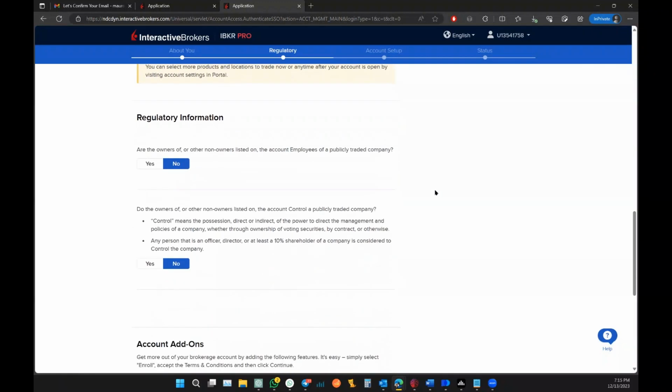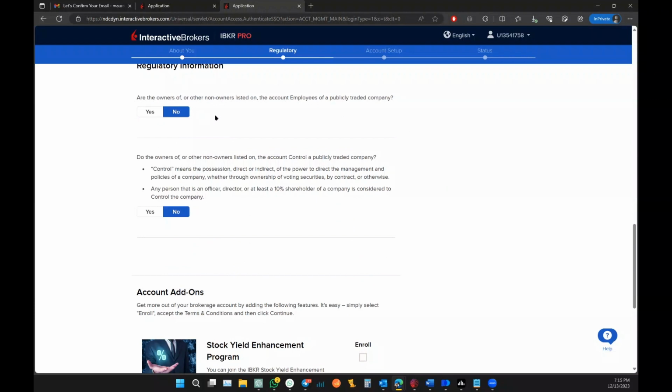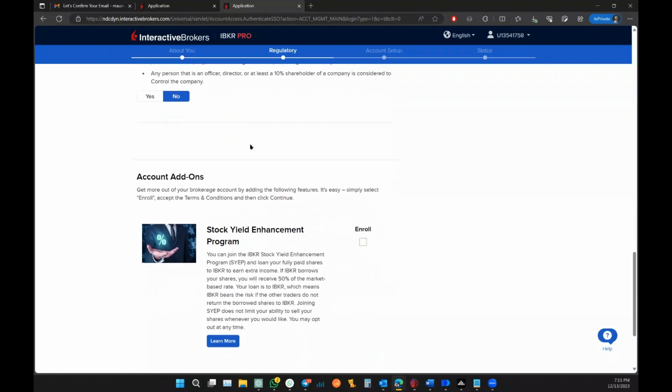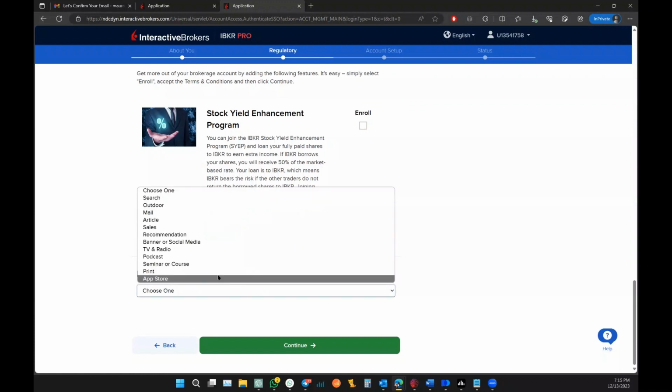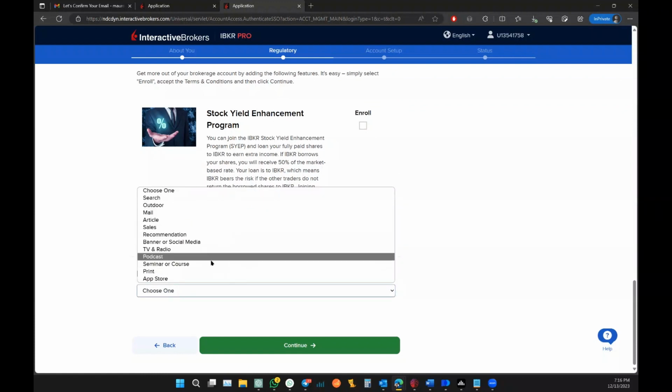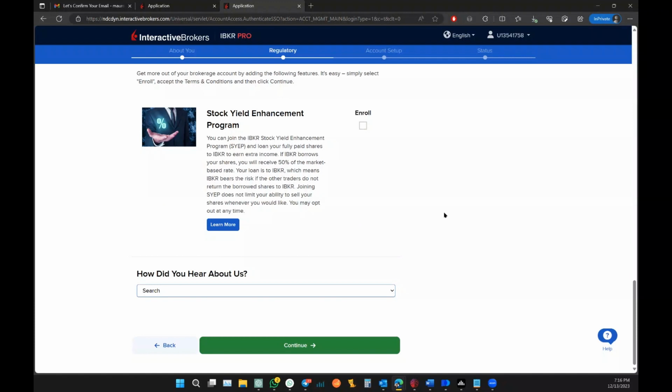Okay, regulatory information. Make sure that you read this information properly, and if it applies to your case, make sure to select the correct option. In my case, both are no. How did you hear about us? I am going to put here search. Okay, it is the easiest choice here. Continue.